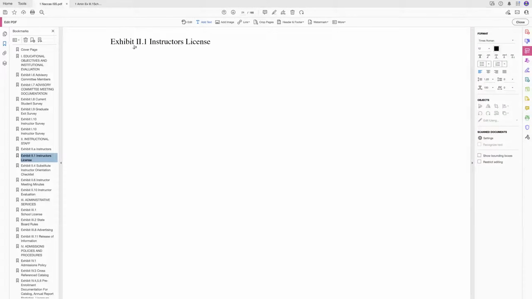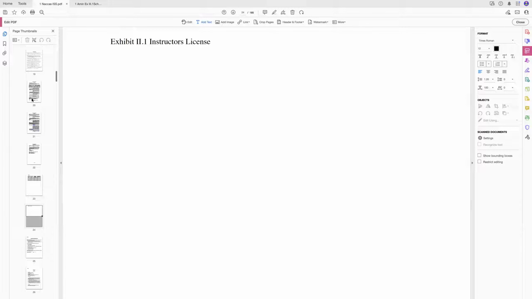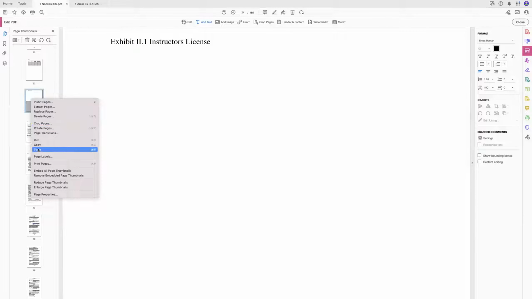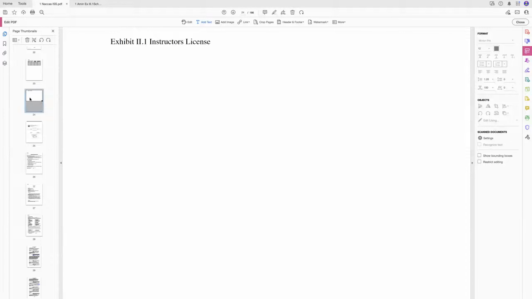Now, we see Exhibit 2.1, Instructor's License, page 24. So we're going to click on the two pieces of paper at the top left. We're going to scroll down to page 24 here, okay? And we're going to paste. What we're going to do, we are going to paste the instructor's license. You see them, okay? And that is Exhibit 2.1.